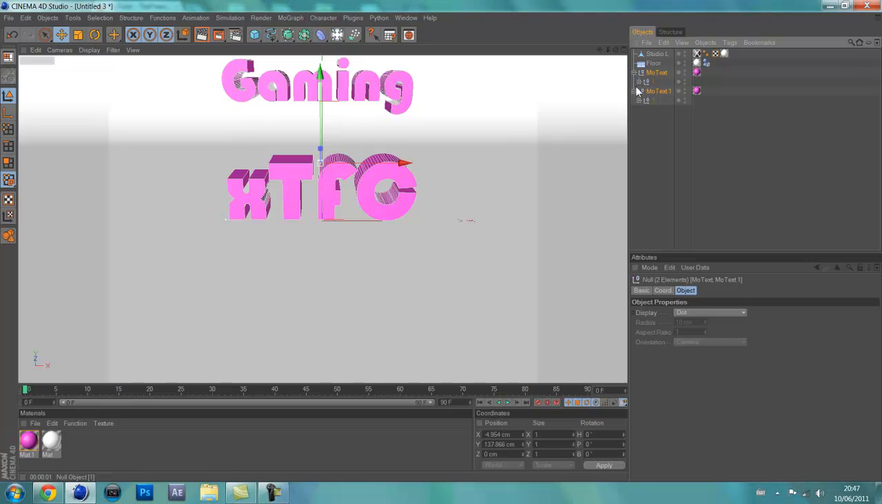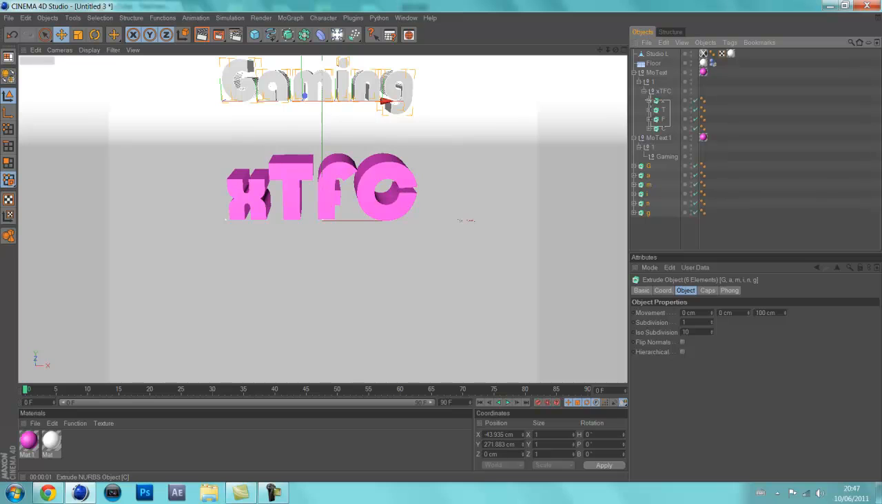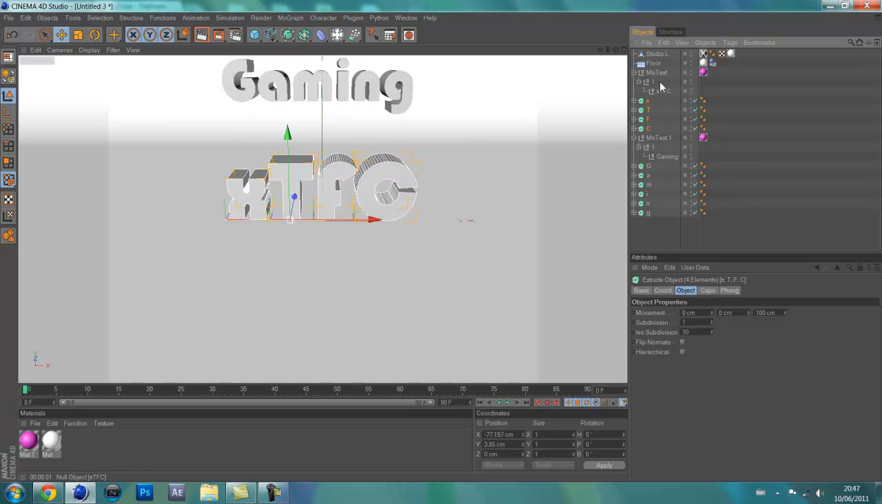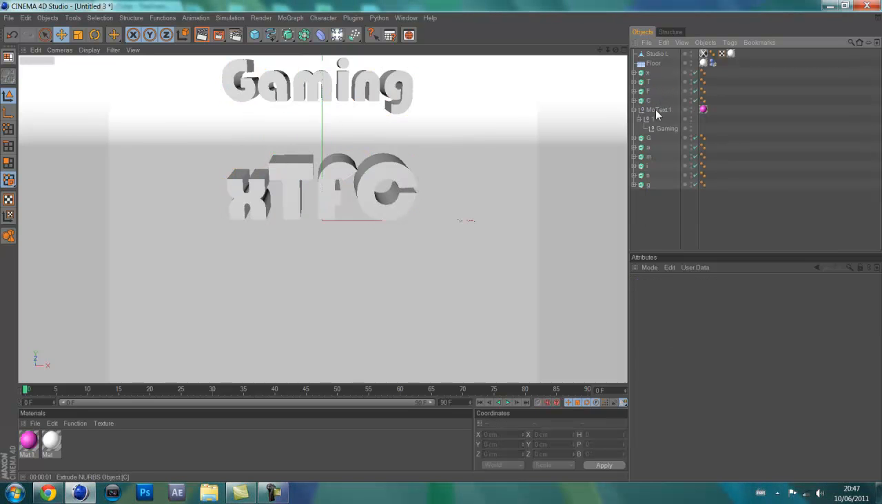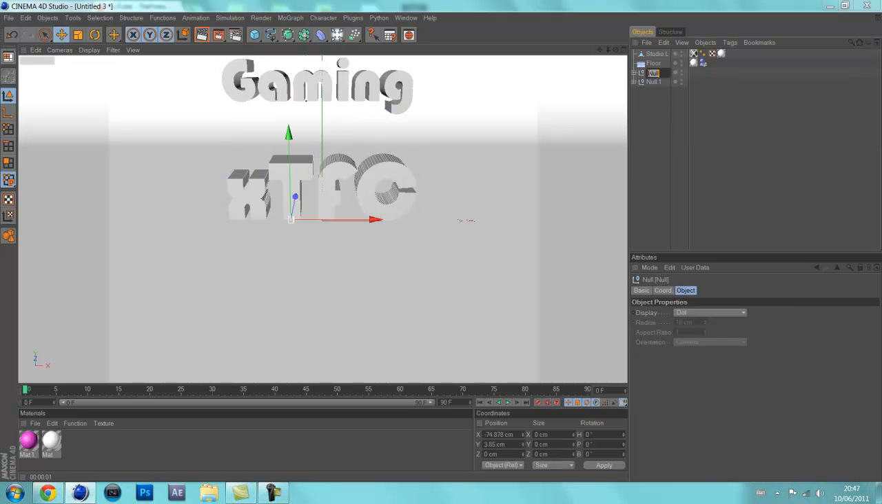Right, so now highlight both of the mode texts. Hit C on the keyboard, and then just open it all out. So you've got gaming and XTSC open in hypernurbs. It's those little green icons. I believe they're called hypernurbs, I think. And then highlight the XTSC and the gaming, and click Alt G on the keyboard, and it puts them in null groups.